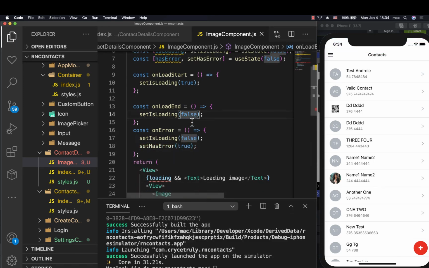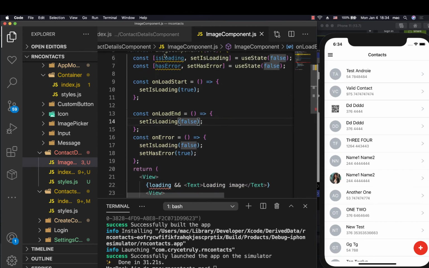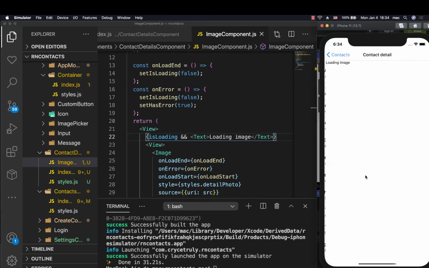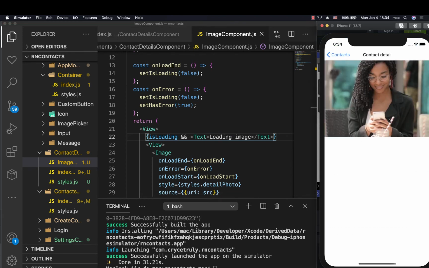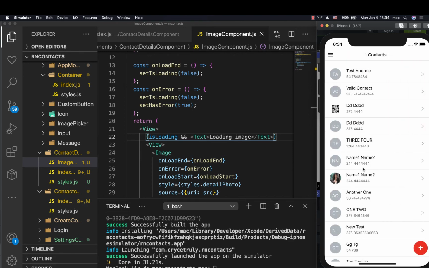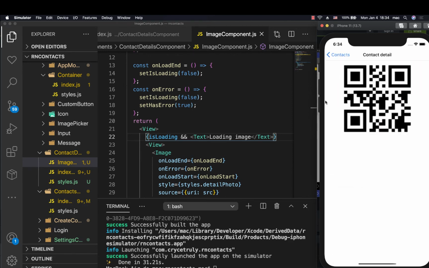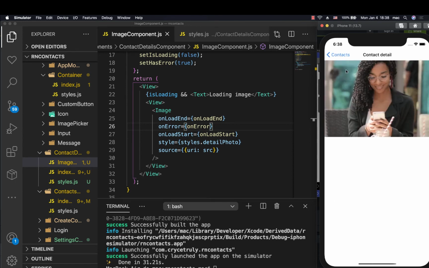Save it. So now let's also work with this is loading properly. So now if we save, and go to the detail, it says loading image and then it loads. So that we click here, loading image, and then it loads. So now you can see that when we are loading, we show the loading. Let's go ahead and style that loading better so it goes somewhere like in the center.